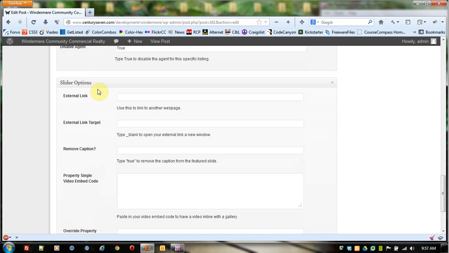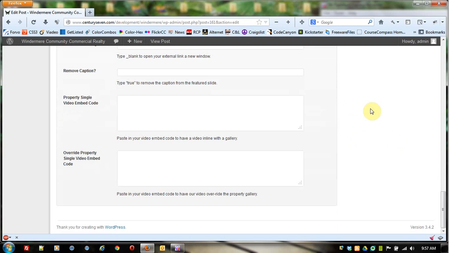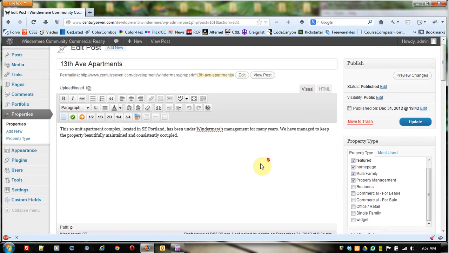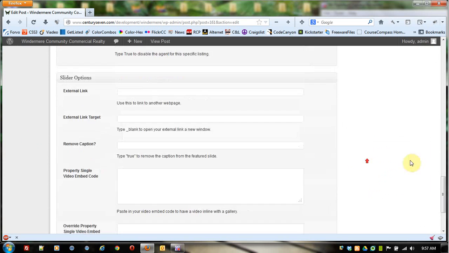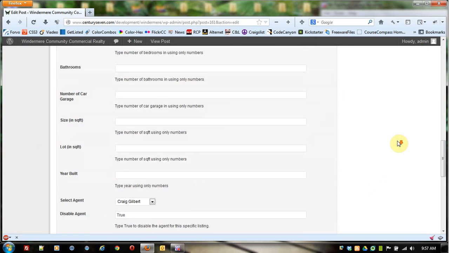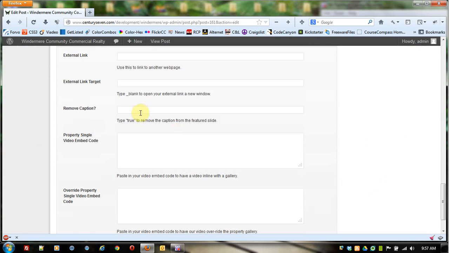So here are some slider options. If this is featured, then it's going to show up in the slider, okay, and by the way, the featured image is what's going to get shown in the slider. Then these options are relevant for the slider.